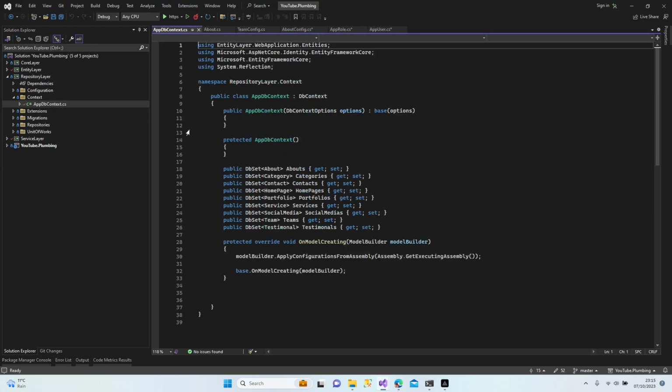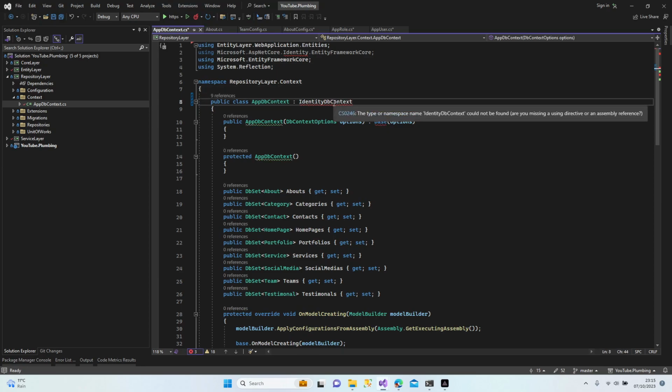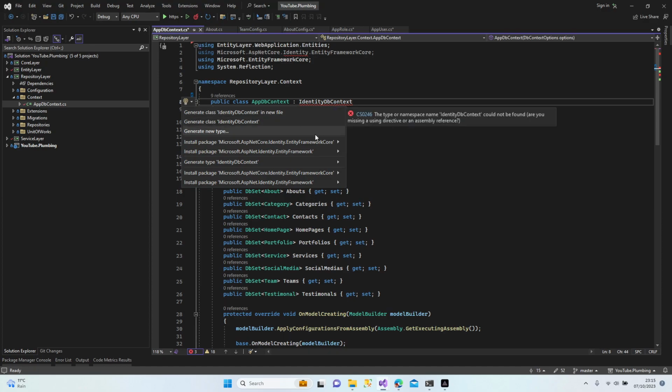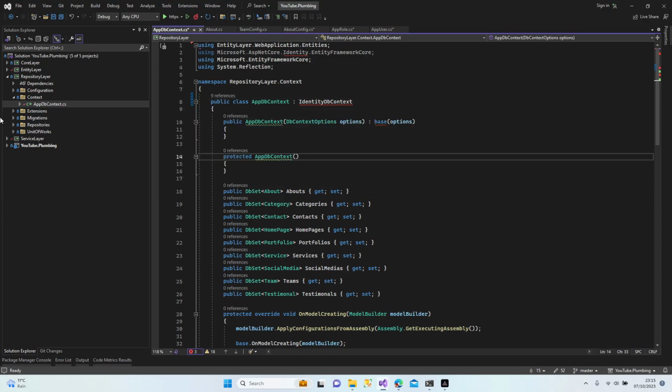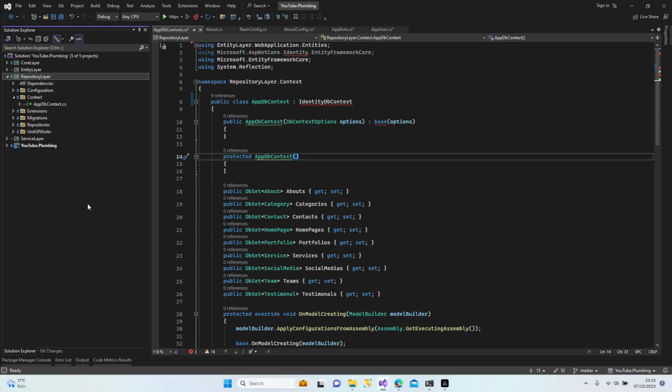Okay, what do we have next? Context. Let's change the context. So we need IdentityDbContext. So we need to install it. Where is Manage NuGet Packages?